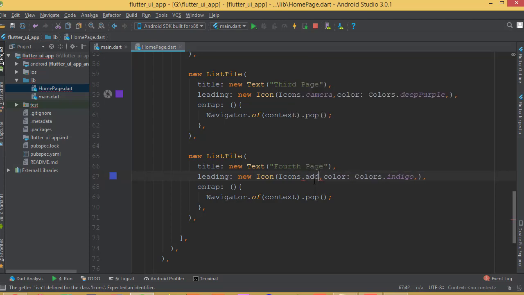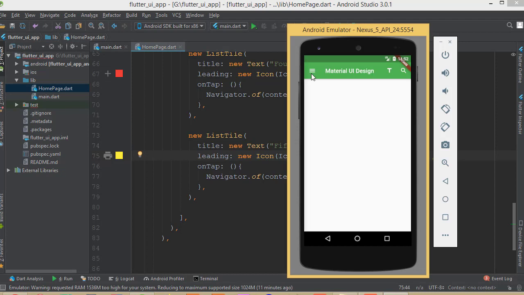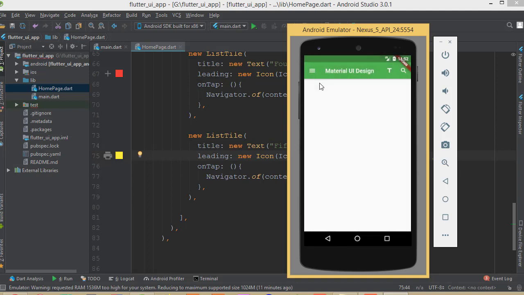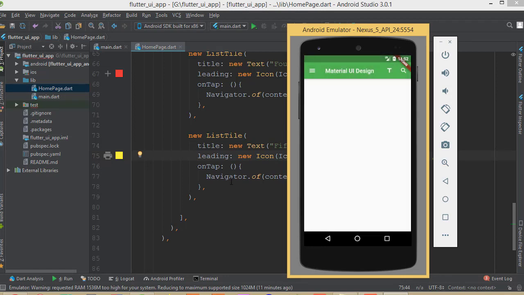The next one is going to be fourth page, add an icon, and color is going to be red, and add one more page, fifth page will be good. Change the color to yellow, and as well as need to change the icon, I can say paint icon. Now if I run this, we will be able to see we have a couple of items, first page, second page, third page, with icons and different colors. Okay, and if I click any of these icons or text, our navigation drawer will collapse. So that is what we wanted to do in this part.